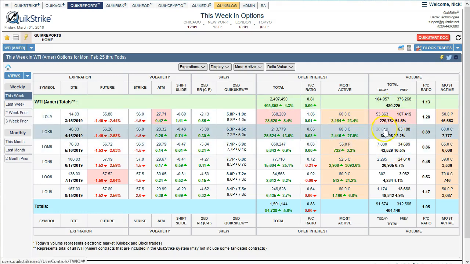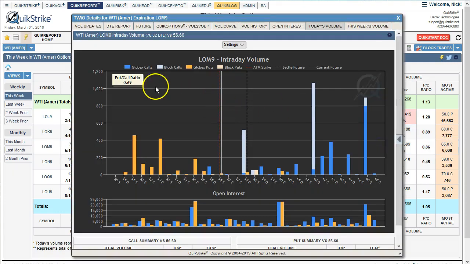And then we go over to the volume. If I click on this, here's the volume, and it's going to break it down: Globex calls, block calls, Globex puts, block puts. So you have a nice comprehensive look at that. Again, you can play with the settings there as well.